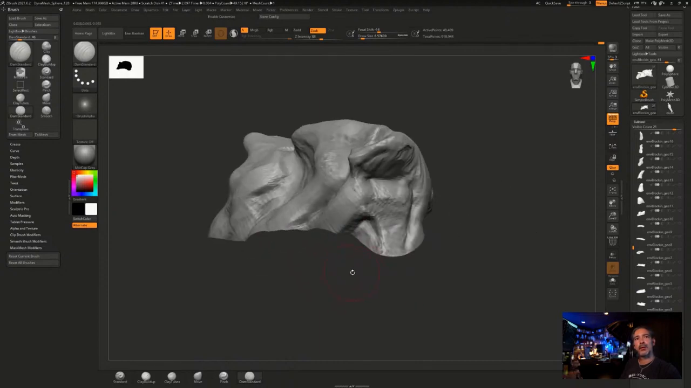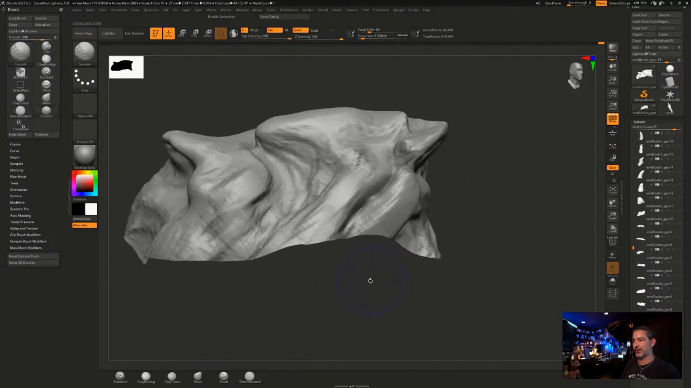CG Geeks and Create with Clint are good Discord groups. Awesome, thanks for sharing that.